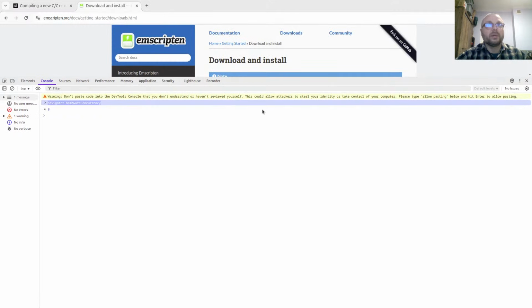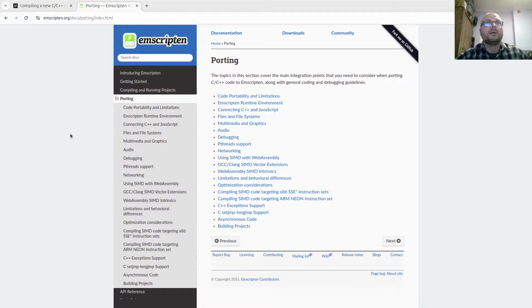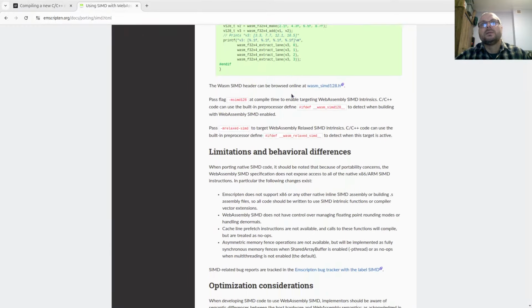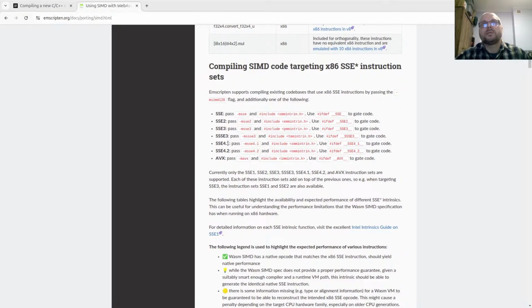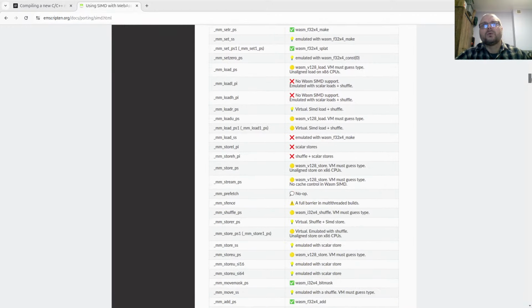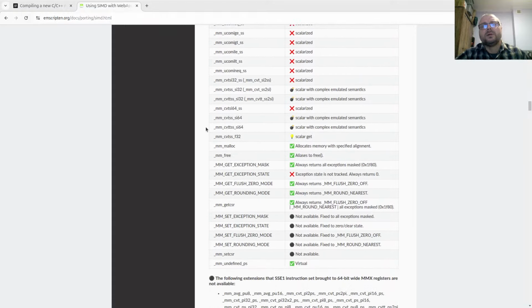Okay, I will go back and I will show, if we type actually compiling, porting. So you can go to use SIMD with WebAssembly. Actually, if you read that, you will learn how it works and what preprocessor instructions you can use to gate the code, and additional details. There is a lot of methods that are supported. So from the previous stream you know there is a lot, but WebAssembly doesn't, and Emscripten actually doesn't support it.